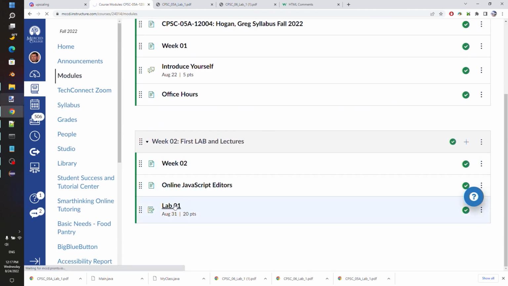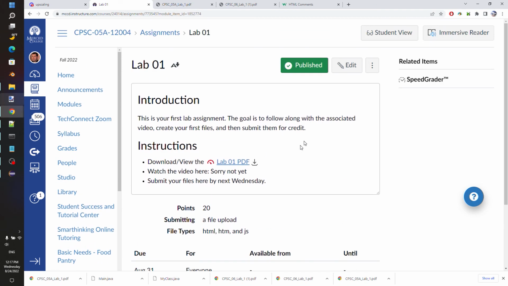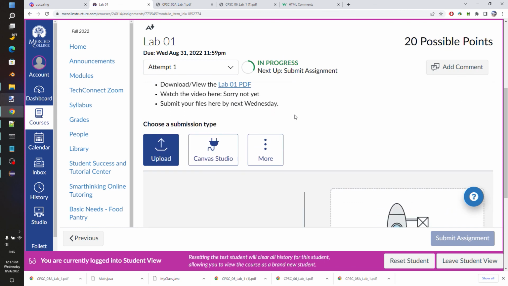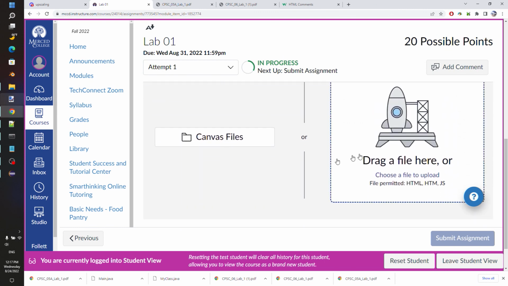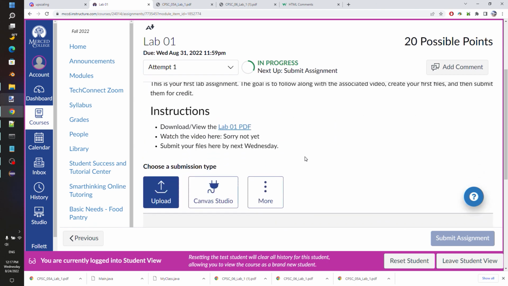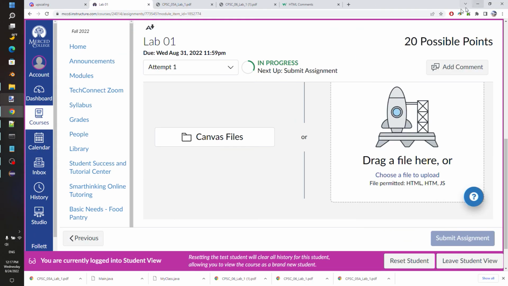Lab1. When we think we're done, you go, I have to do student view. Not me, you don't have to do that, you're a student already. And you want to submit it. And so it says drag a file here or choose file to upload. It should let you submit multiple files. If it doesn't, I need to fix that.